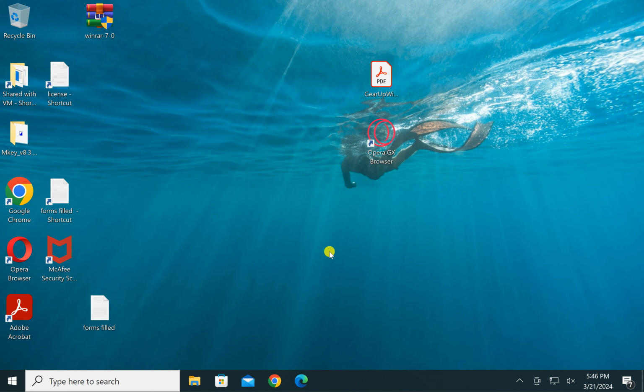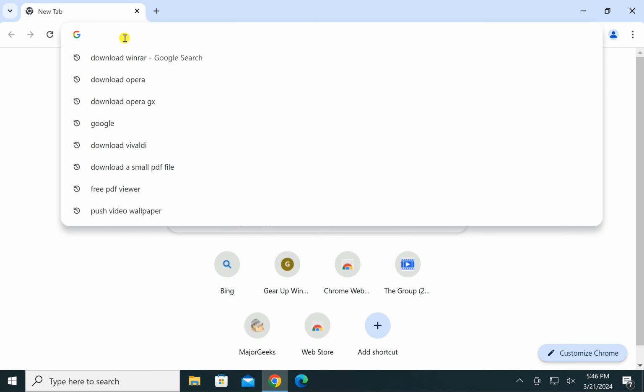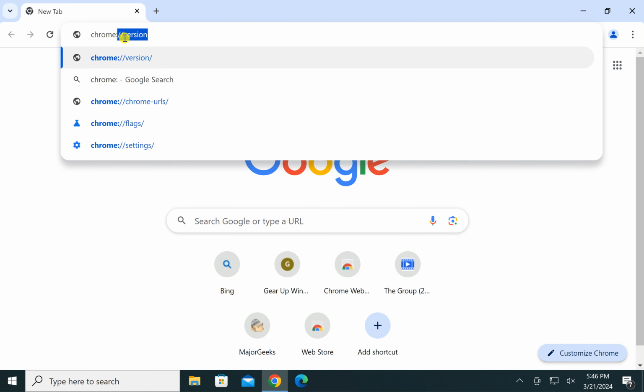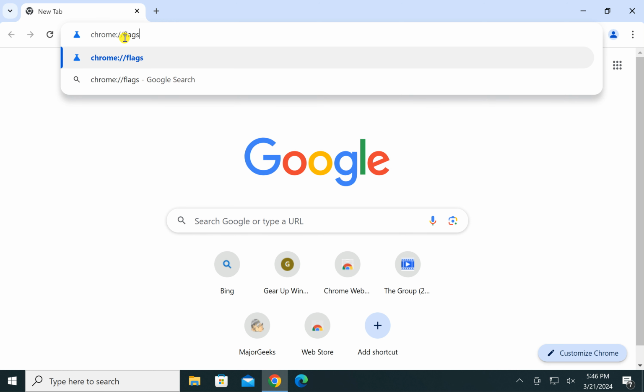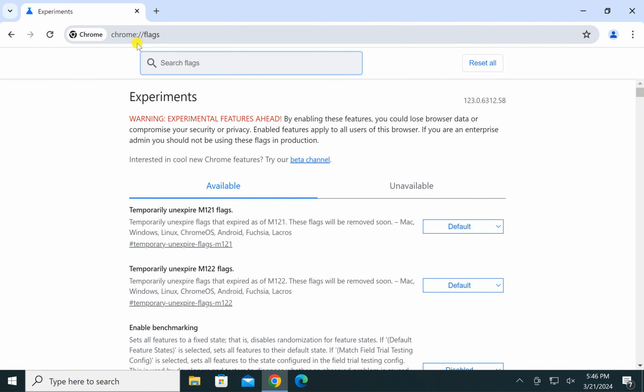dark mode natively. For this, first open Chrome browser on your Windows PC, and in the address bar you need to type chrome colon slash slash flags. After typing this one, press enter on the keyboard. This will open Google Chrome Flags window.